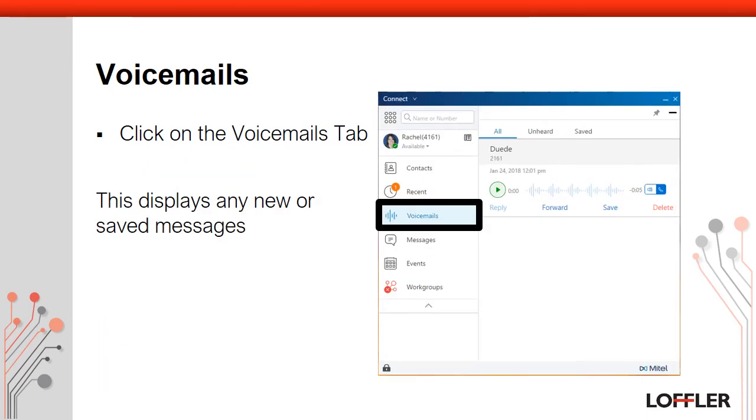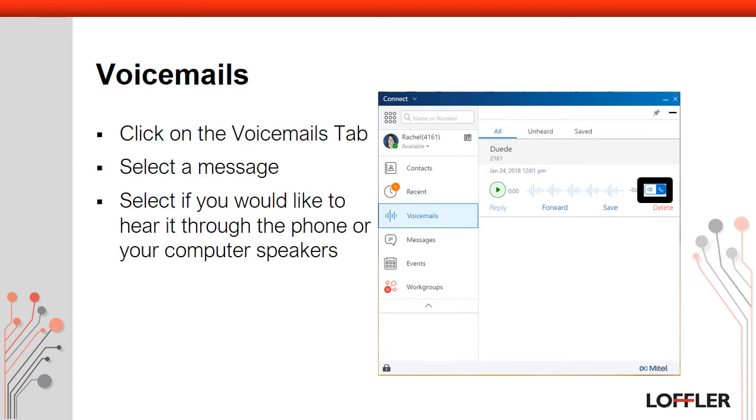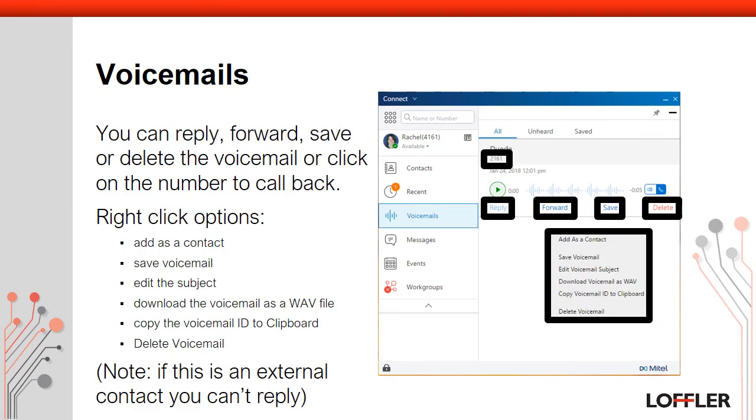To access your voicemails, click on the Voicemails tab. This will display any new or saved messages for your personal extension. Select a message you would like to play. Choose if you would like to listen to the message through the phone or computer speakers, and click Play. After you have listened to your message, you can choose to reply, forward, save, or delete the voicemail. You can also click on the number to call them back.